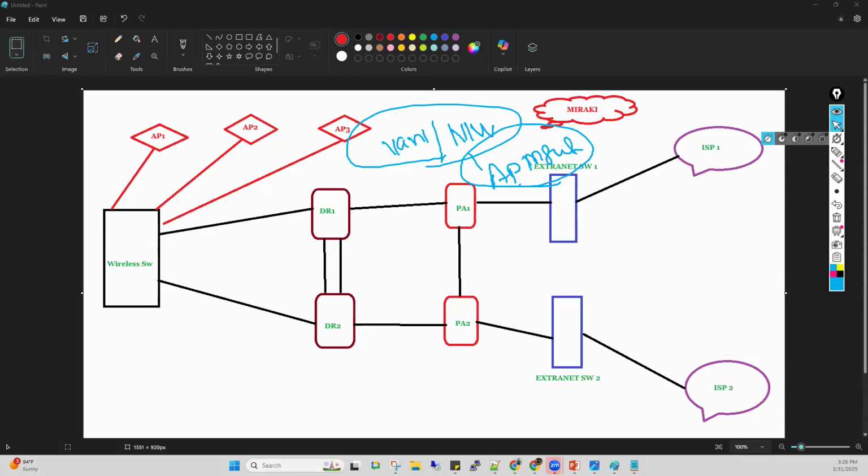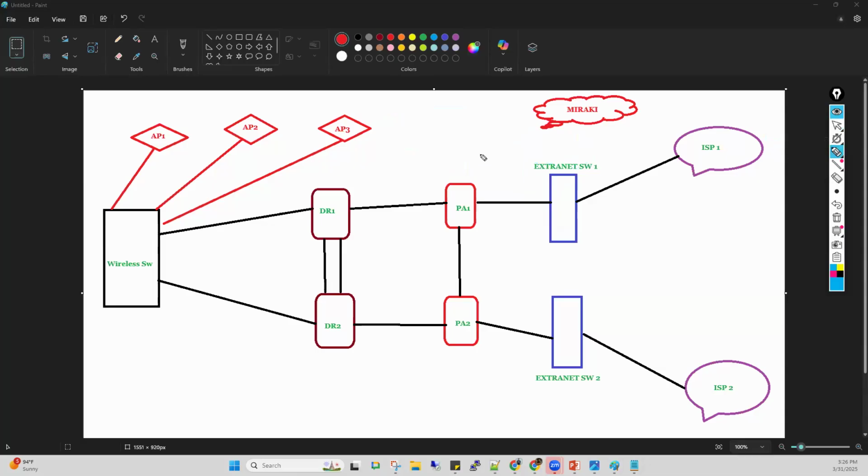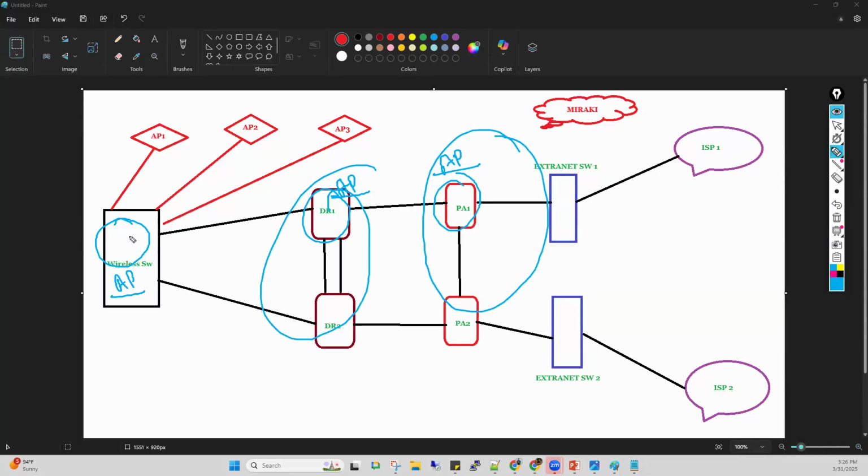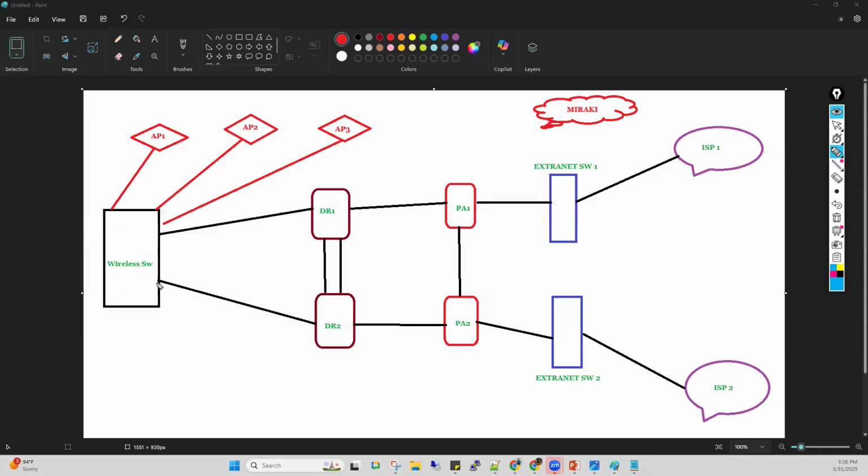We will create one AP management network. Getting my point, everyone? So as a network admin, here you need to create the AP management, here you need to create the AP management, and here you need to create the AP management. I will tell you later how we are going to configure here and here. But right now focus here, guys. We are discussing wireless here. Clear, guys? Everyone, yes or no?